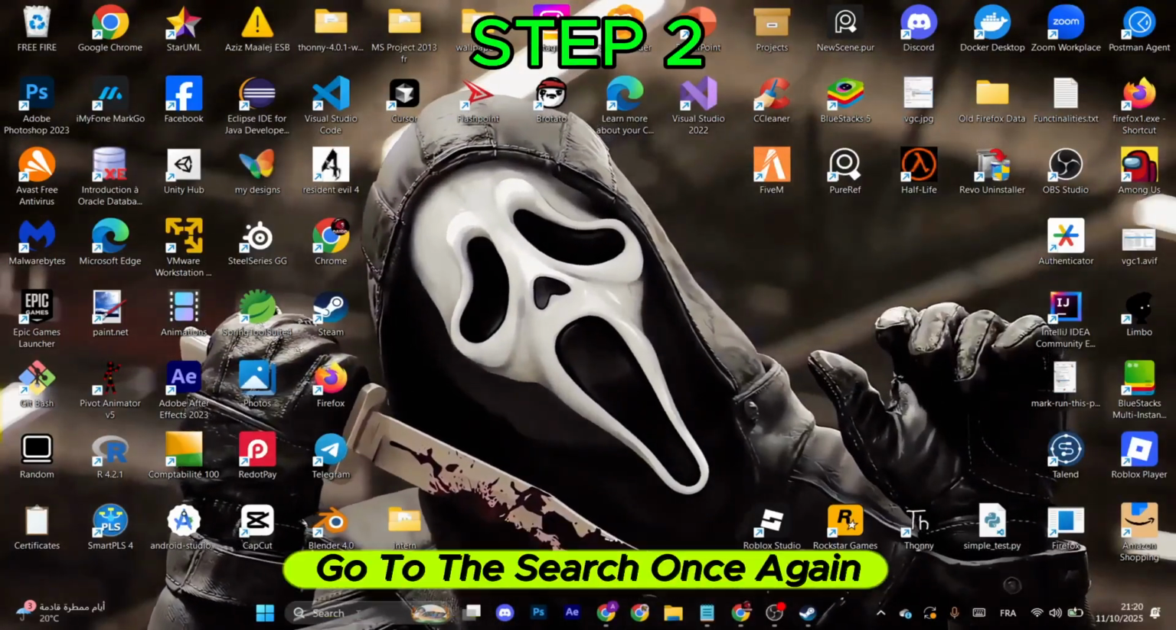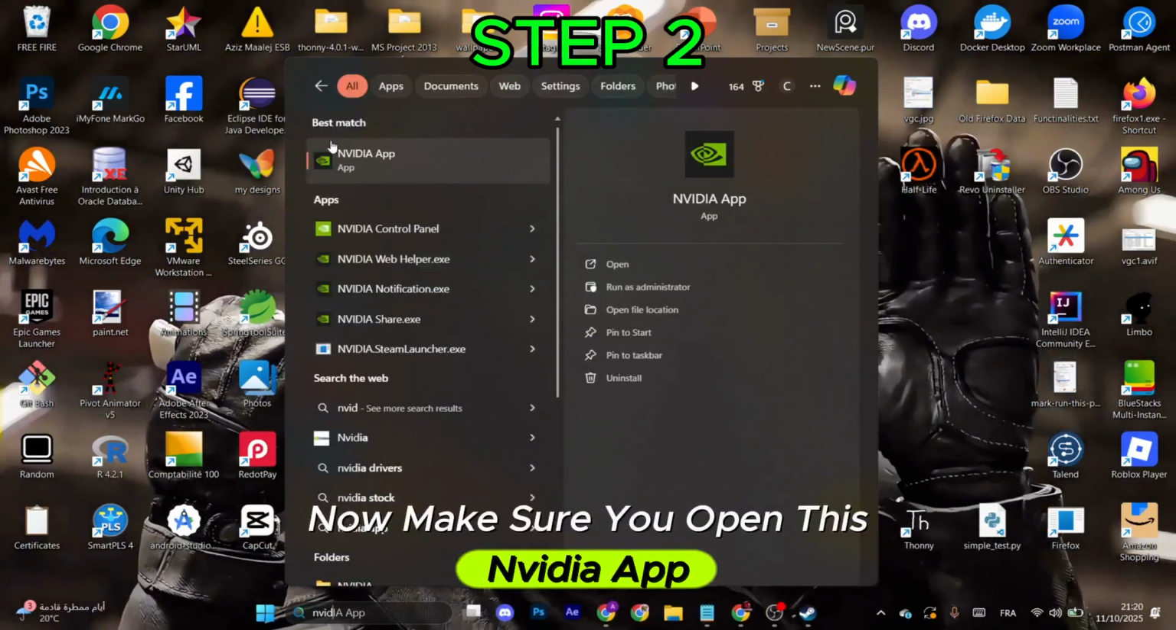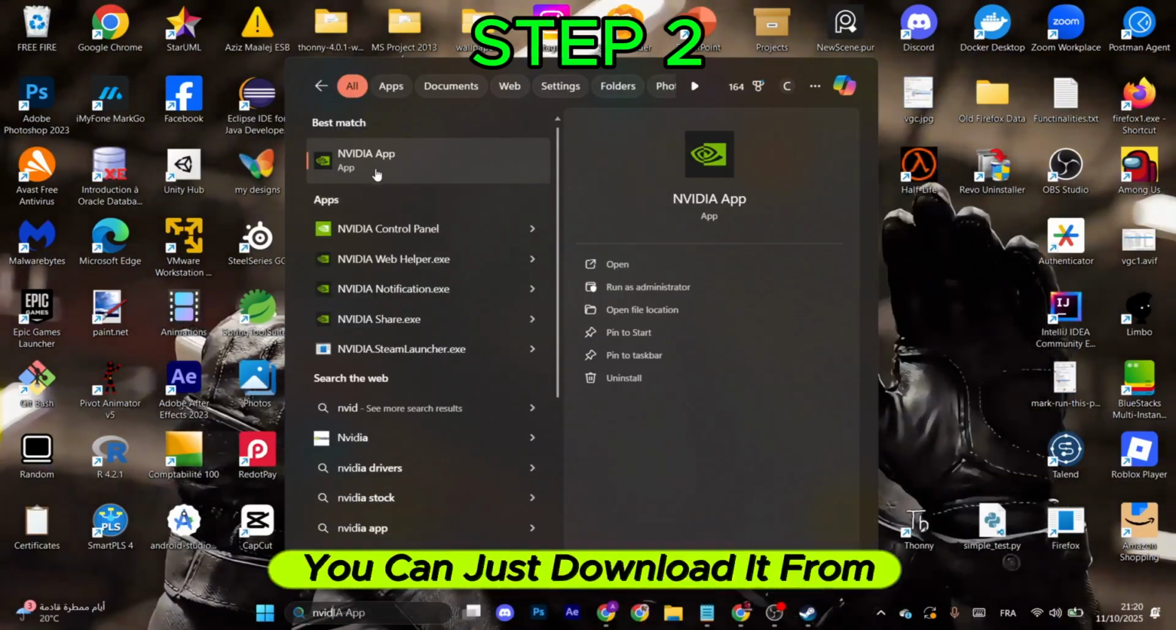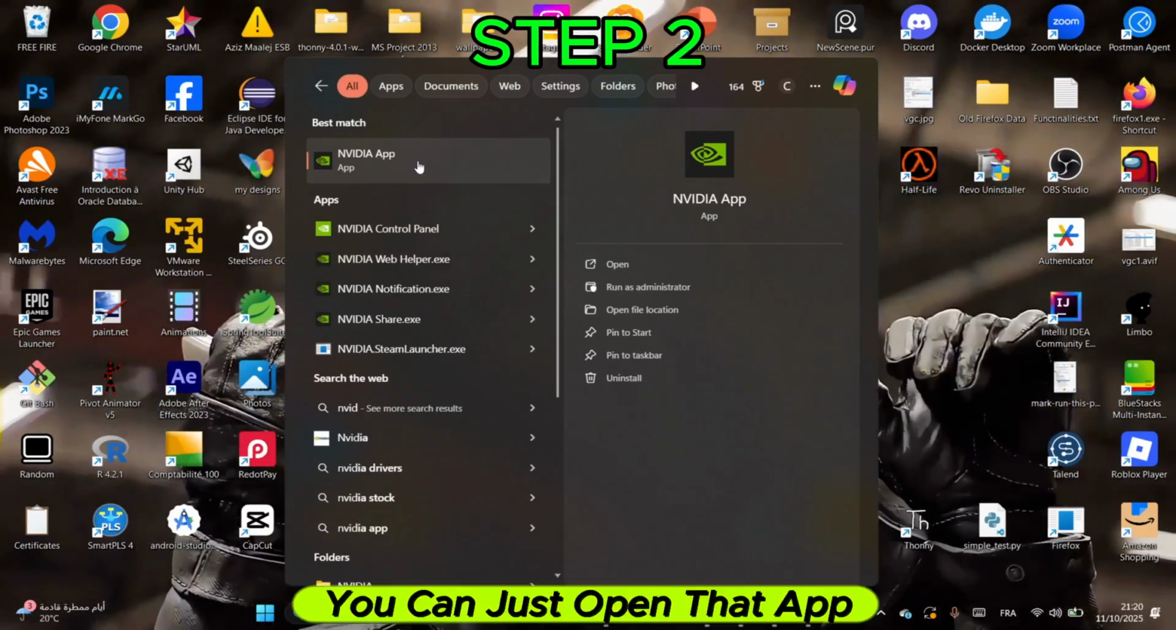The next step, go to the search once again and type in NVIDIA. Now make sure you open this NVIDIA app. If you can't find it for some reason, you can just download it from the browser, or if you have an AMD graphics card, you can just open that up.